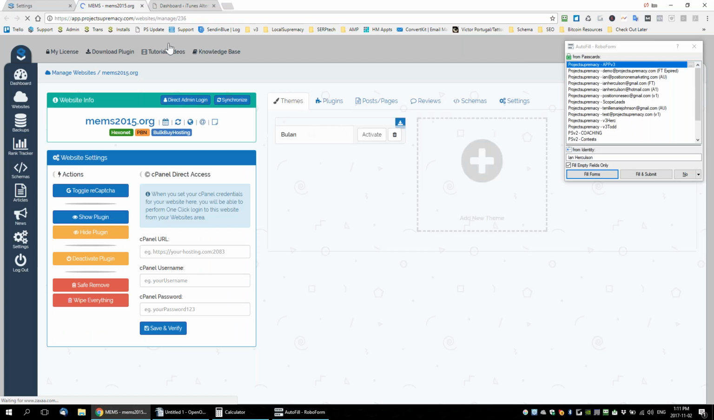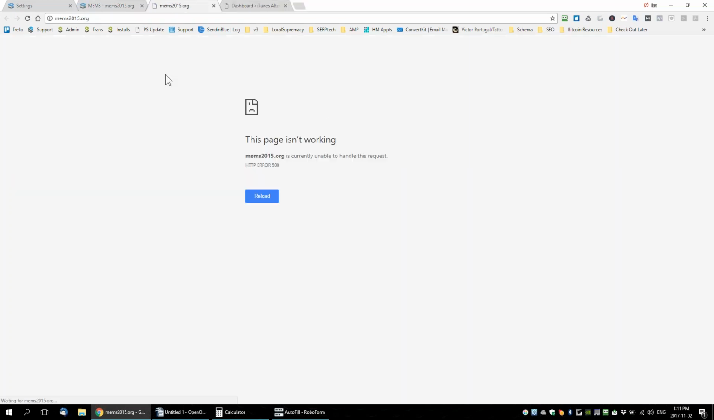mems.org is a down website, so if I click on it, it'll take me right into here, and then I click on mems.org. There you go. It's telling me that this website is down. So either the domain has failed registration or the hosting account is now down. I know why this website's down. I just haven't fixed it. But it'll tell you that your website's down.